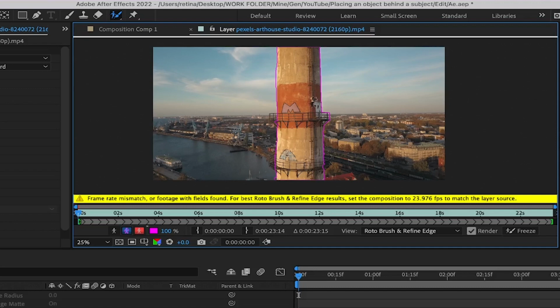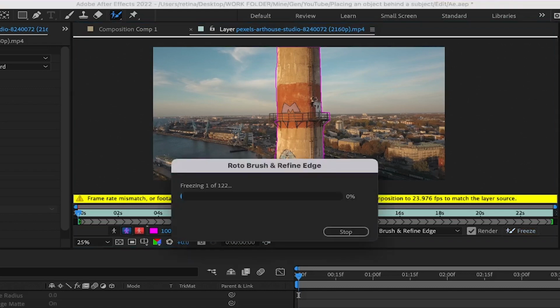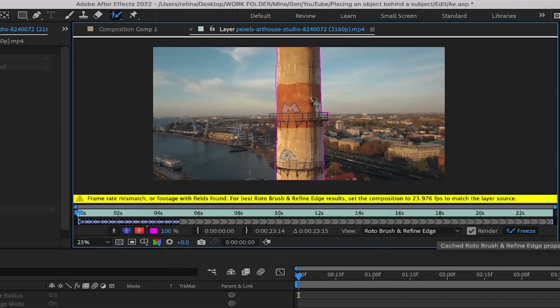So what I'm going to do next is that I'll click on this freeze here, and this freeze, and when you click on the freeze, it now masks out the subject that you're working with. And this is the main part that takes a lot of your processing power. And if you don't have a powerful computer, this will really take a lot of time to process. After Effects is done processing the isolation.